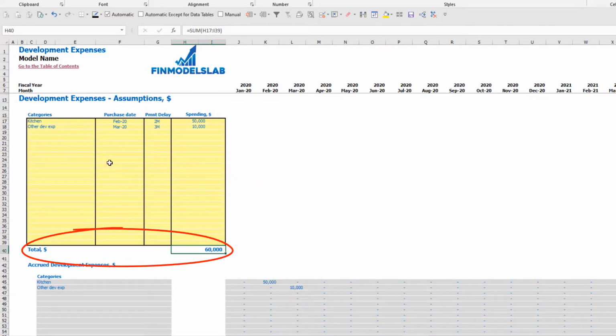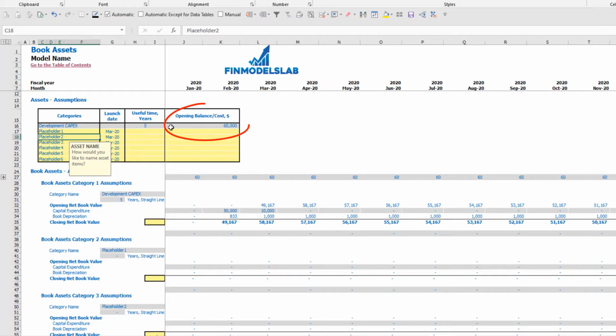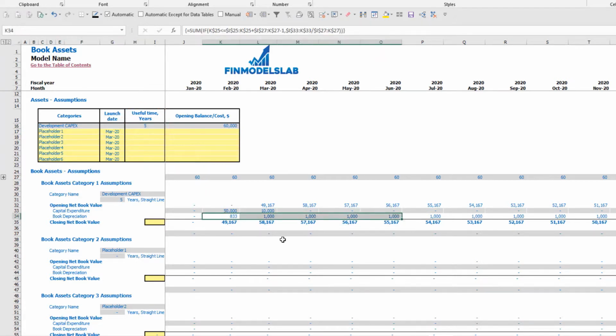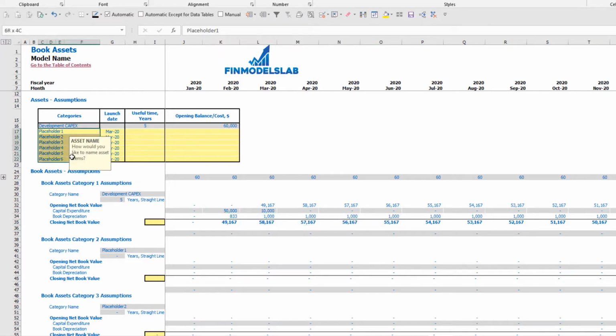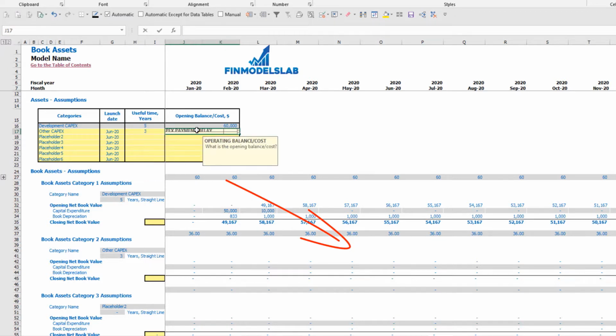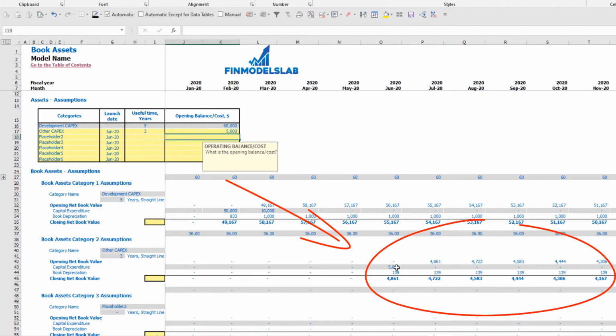The total amount of development expenses is connected to the assets tab. You may see it here. By default, the useful time for development CAPEX is 5 years, so you may see the calculation of depreciation and closing net book value. You are also able to input up to 6 other assets, for example, other CAPEX with launch date, for example, June, with 3 years of useful time, with $5,000 cost. You may see the calculation here.